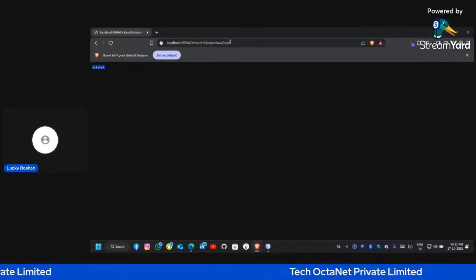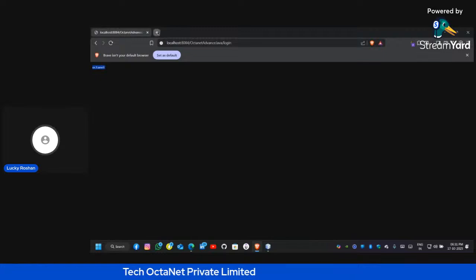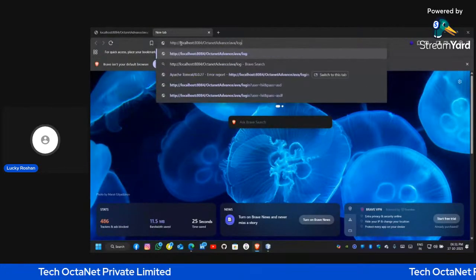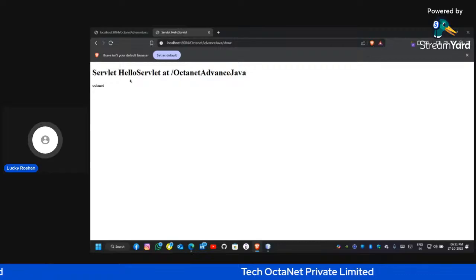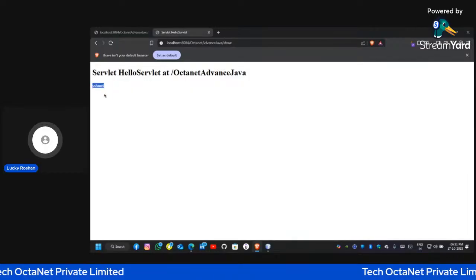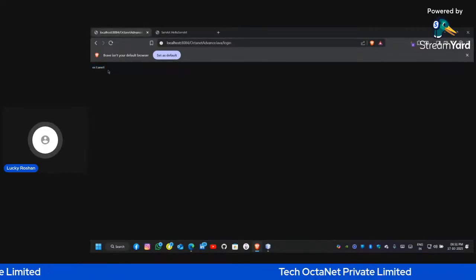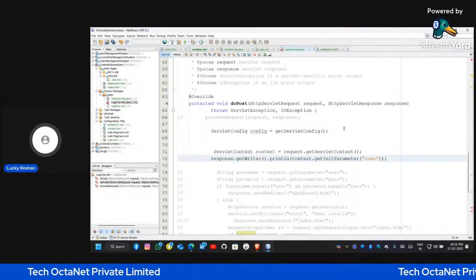Okay, let me just copy it and use it in the second tab. We can see that login is working. So you can see that we have declared one single servlet context and we can use the value in multiple servlets, that is inside the show servlet and inside the login servlet. We can use the value for both the servlets.